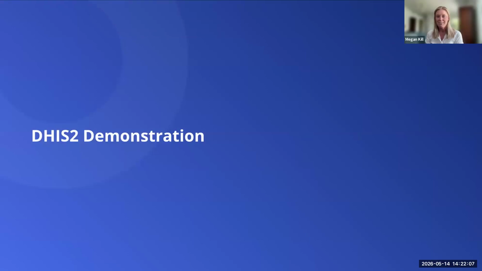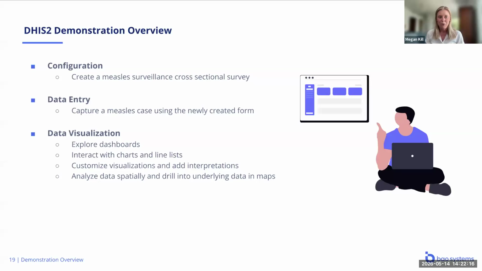All right, are we ready to see what DHIS2 actually looks like? Before we dive into the demo, I'll have to unshare my screen and share the correct window, but I want to give you a quick overview of what I'm going to be covering. We are going to first walk through configuration of DHIS2. We are going to actually create a simple cross-sectional survey for measles surveillance. This demo is not going to take that long, maybe about 10 minutes. And in that time, you're going to see how to configure a program or a cross-sectional survey and actually capture data on it. And we'll look at all the analytics.